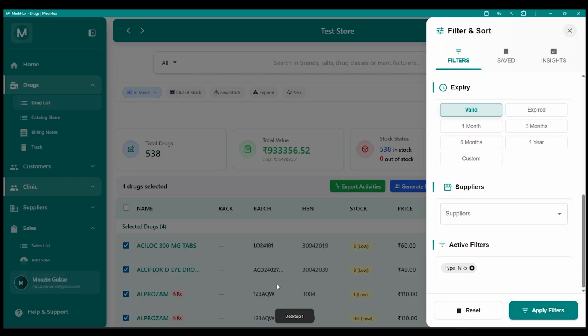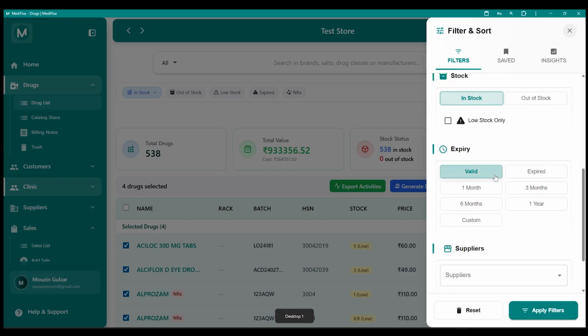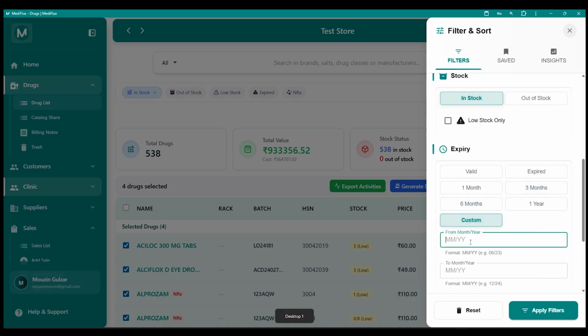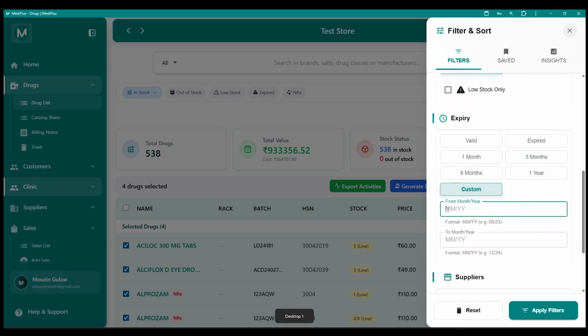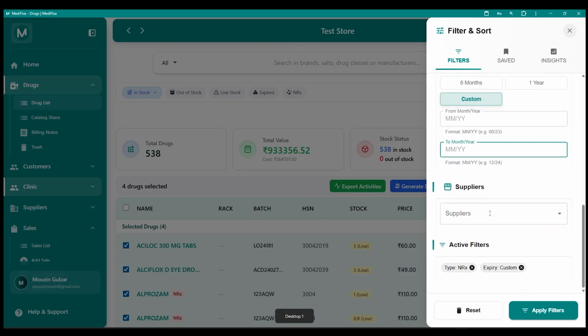You will get to see only those medicines. If you want to see medicines that are expiring in 3 months, just click 3 months here, apply. If you want to see medicines that are going to expire in the next 6 months, here you can also set custom expiry. The medicines that are going to expire from this date to this date will match here, and you'll get to see only those medicines.